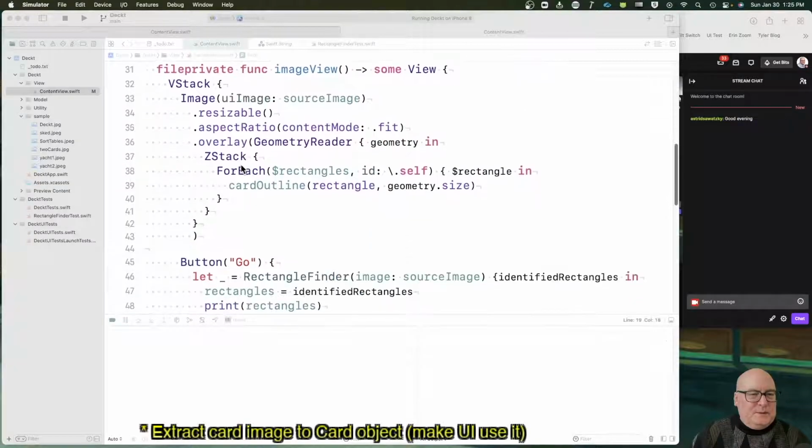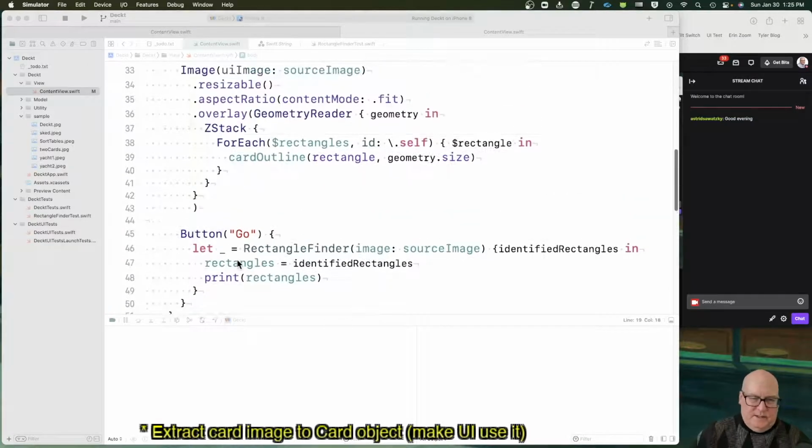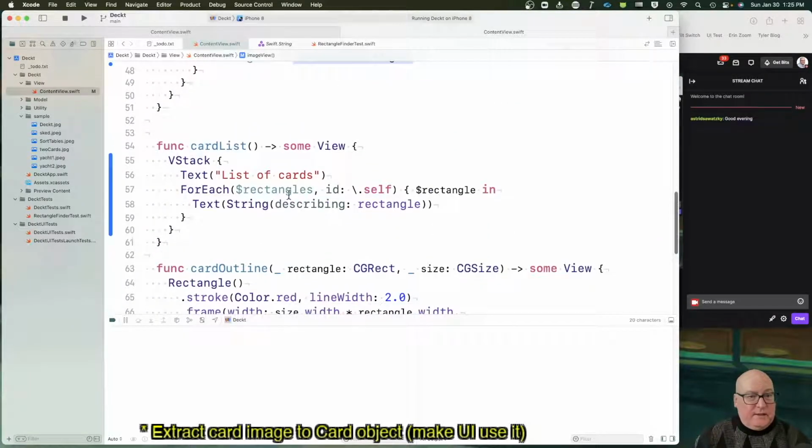So what I want to do, where's our go button? Yeah, so in here these rectangles, I don't want to just mark it based on the rectangles. I want to call a new card with that rectangle. Can I make that work? Well, a card will respond to describing like we're doing down here. Um, it may not get the same description, but it will get a description.